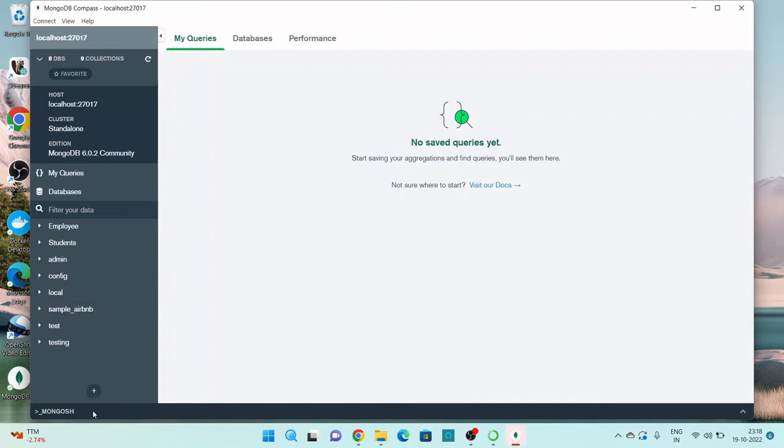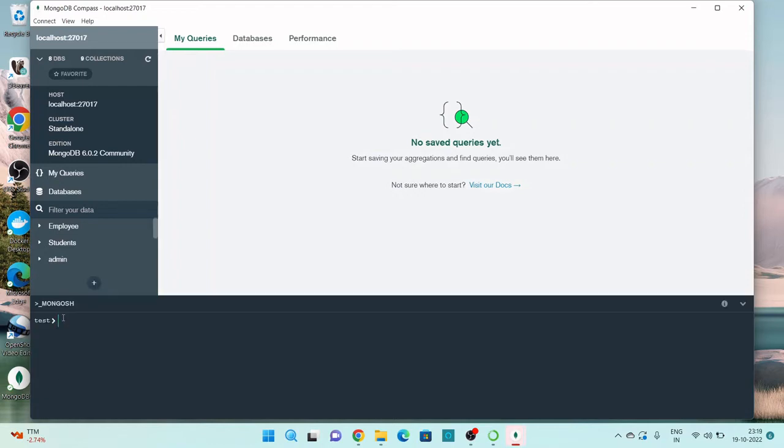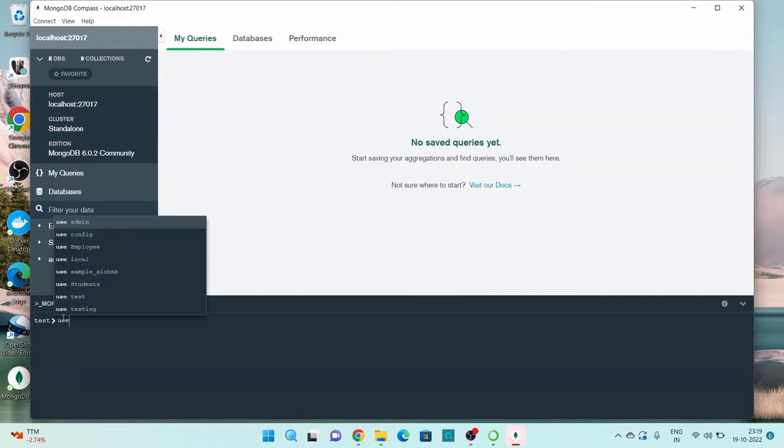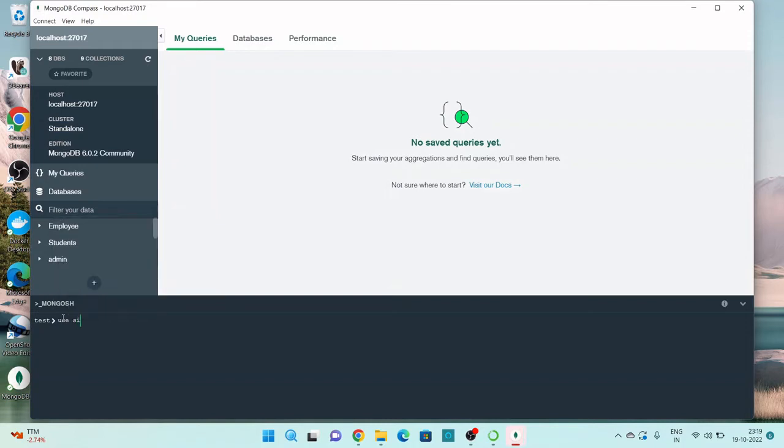And let's create the database. Here you can create a database using the command which I am using now: use, and the database name which you are interested to give to the database. And here I am using sample mflex. And here it is switched to this database which I have created recently.